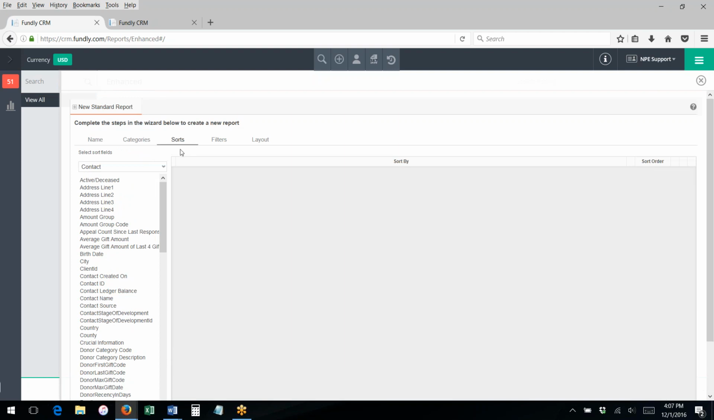Now on my Sorts tab, this is where the magic is going to happen. So we're going to tell the system to sort first by the first letter of the contact's last name, if it's an individual, or the first letter of the organizational name, if this is an organizational contact. Then we're going to tell it, after you've sorted by first letter, then sort by the actual name: last name of individuals and organization name of organizations. So we're going to add two sorts here.